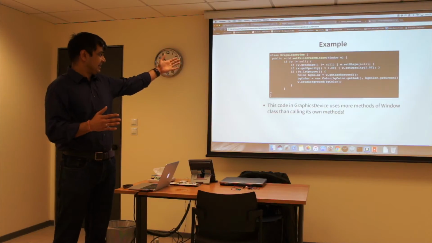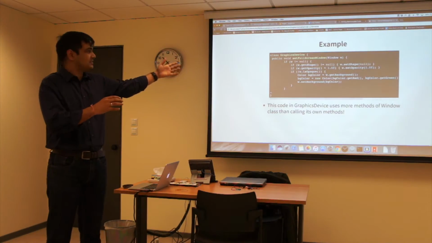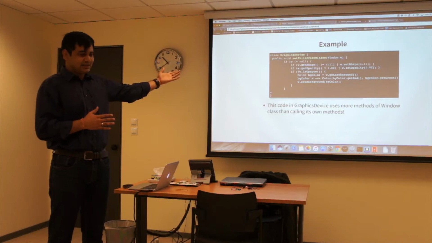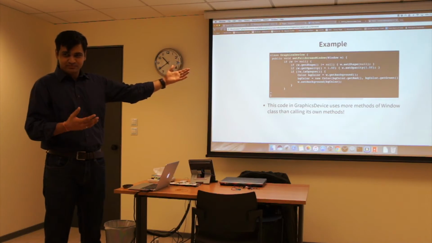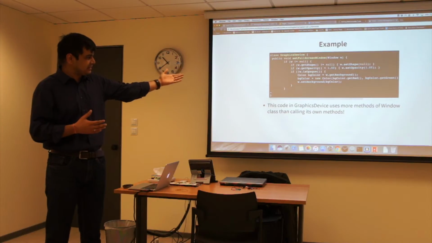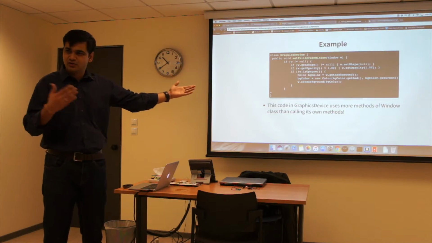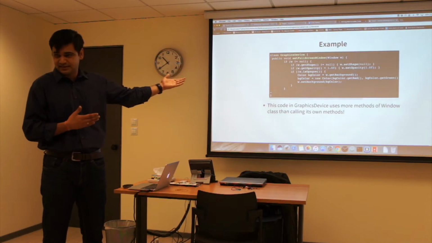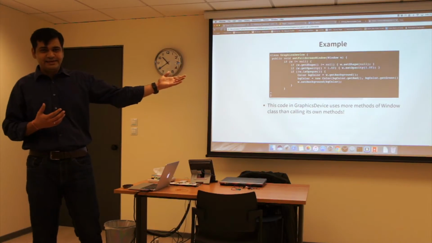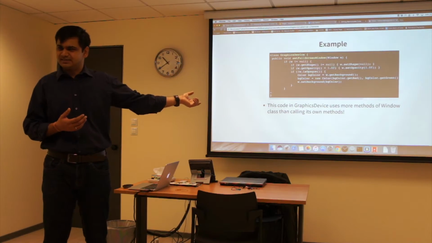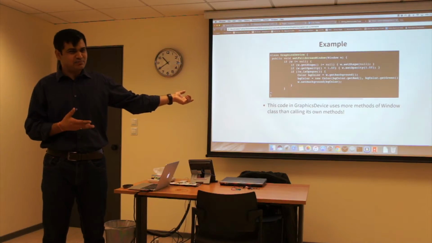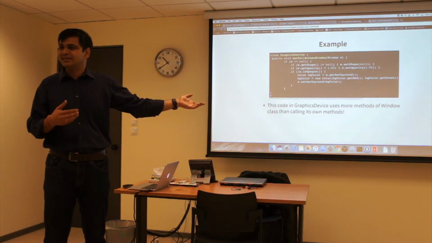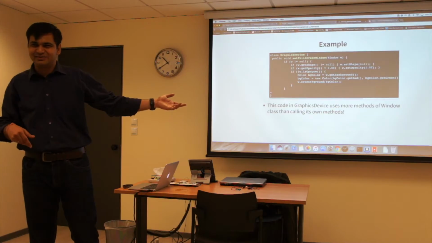Think again that there are two classes, at least in this context. One is graphics device, one is window. There is a method in graphics device which has one parameter, window, and all the method calls that you see here belong to the window class, not the graphics device class. That gives us a hint that maybe this method is misplaced. This method doesn't belong in this class, because it's speaking more to the neighbor rather than minding its own business.